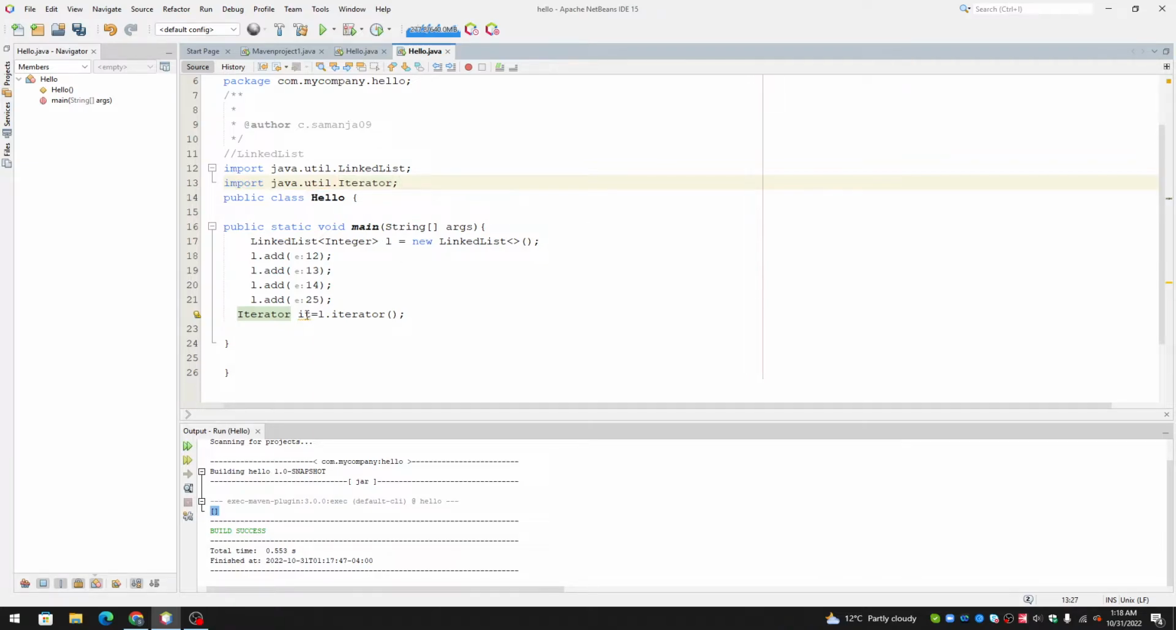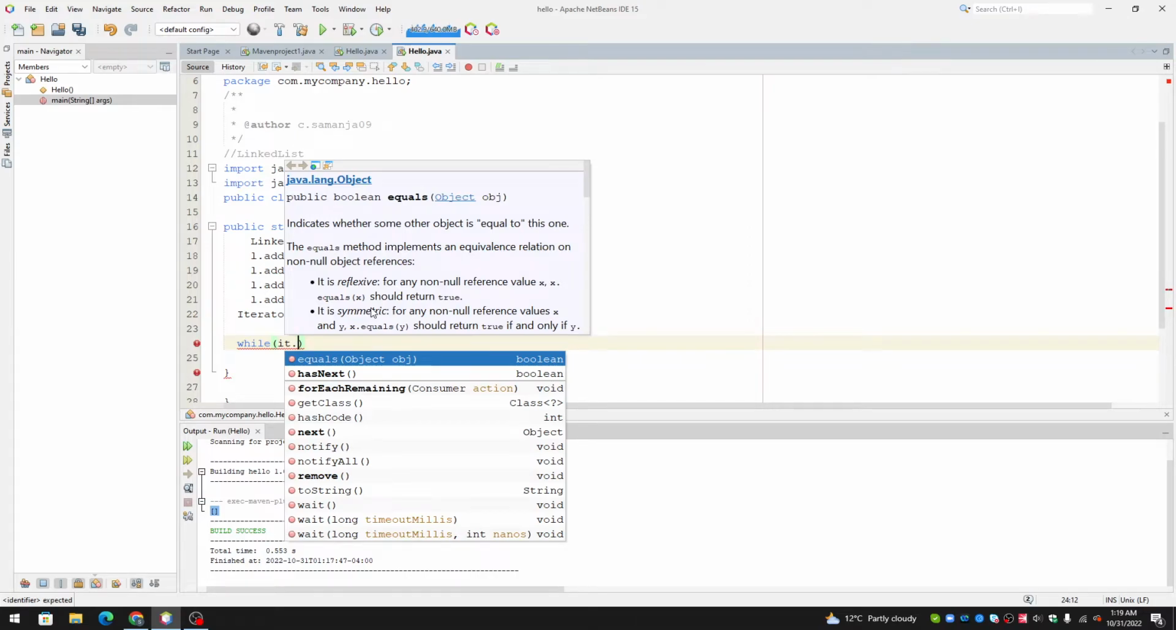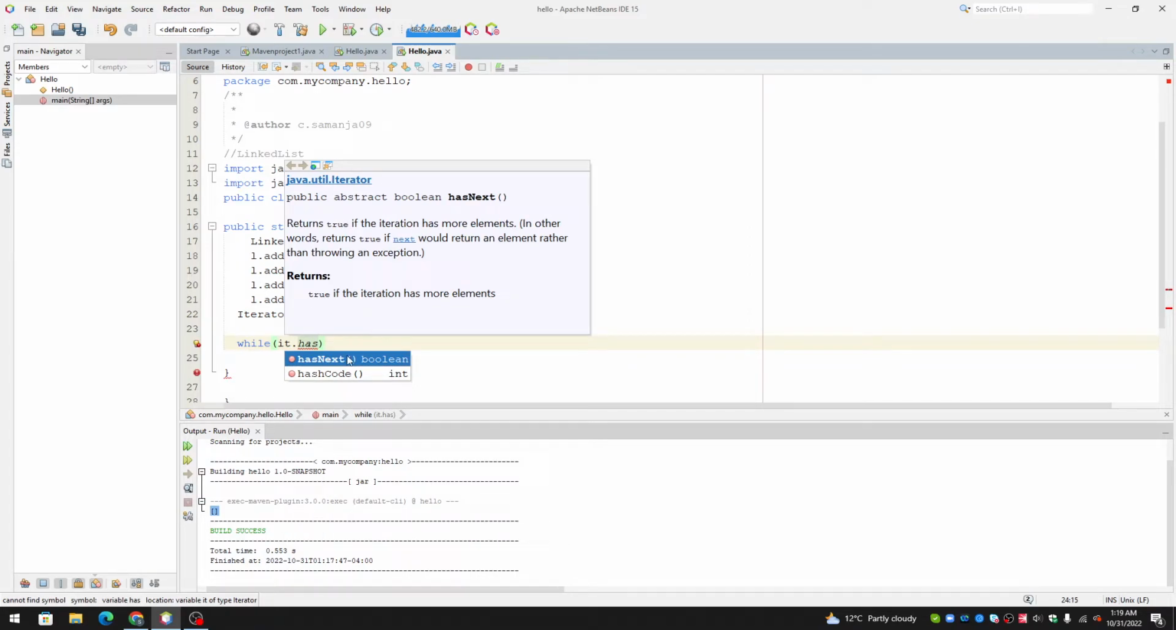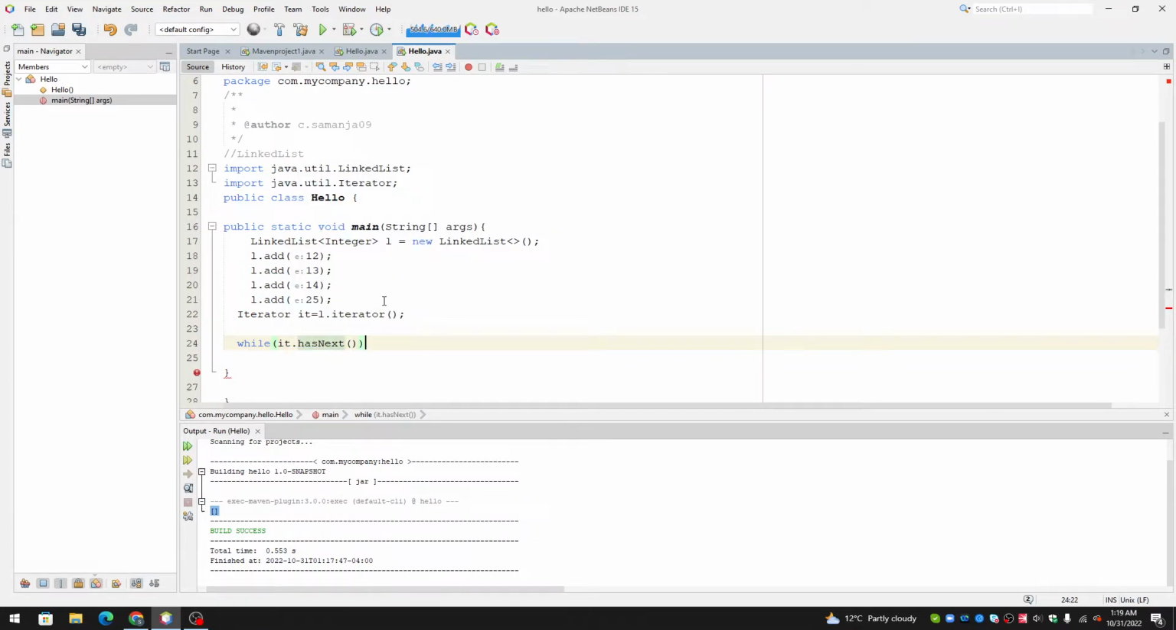Okay, so now we have a red squiggly line in here, and this is because I haven't used it yet. Okay, so what I have to do, in order to iterate through a linked list, is it dot hasNext. We have to iterate it.